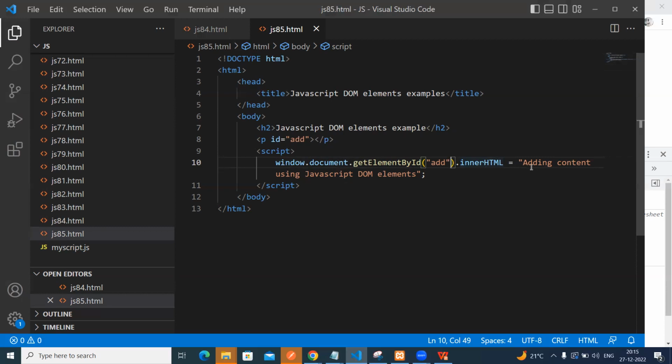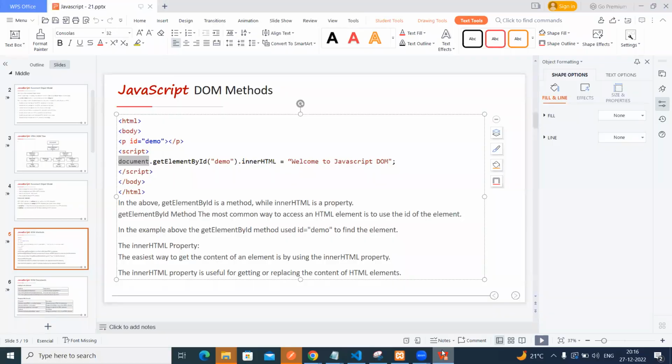Here we are adding this content to this ID. Window is the object of document, which is the object of the getElementById method. And getElementById is the object for the innerHTML. So this is the way we can append content to the DOM elements. What is the DOM element here? Paragraph is the DOM element. Okay, clear?